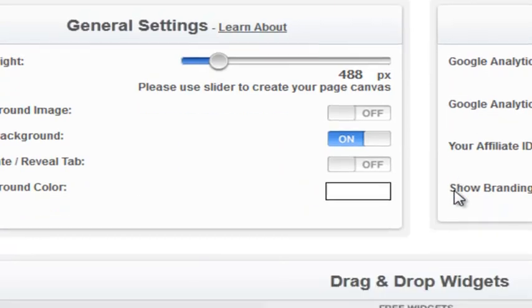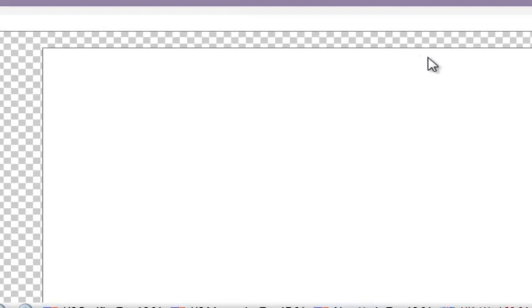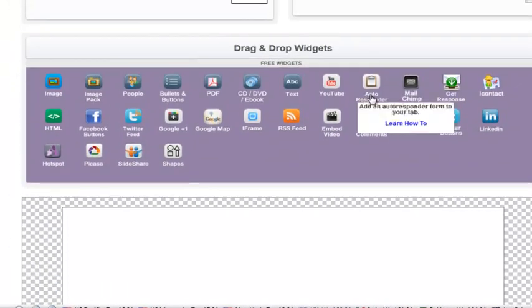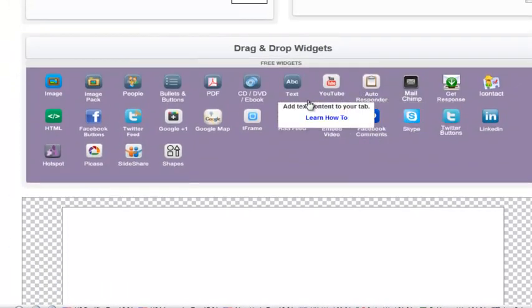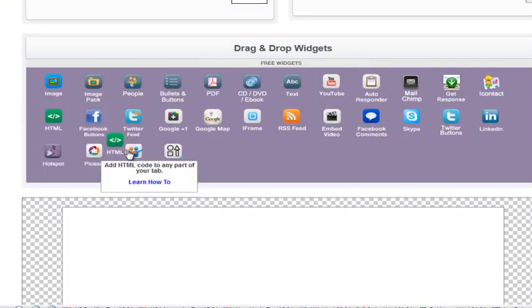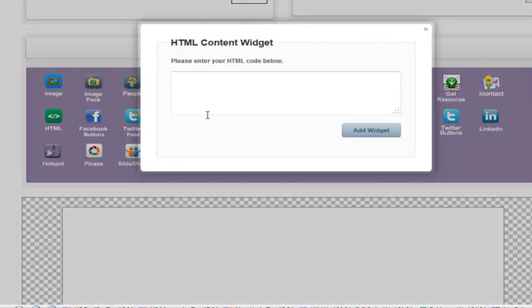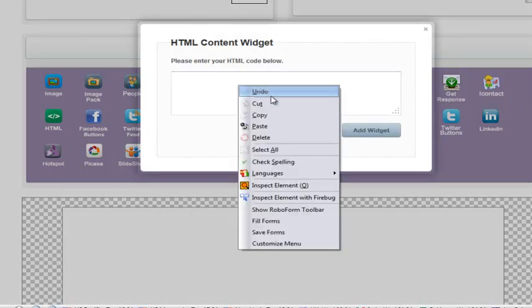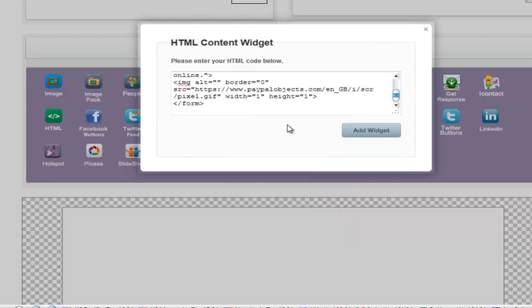Already logged into my tab editor, and I've got a page already set up and published that's blank in effect. All I want to do is go and grab the HTML widget and drop it in place. And then I want to just paste. Now, obviously, I can just Control V or Command V, or I just use the paste command.